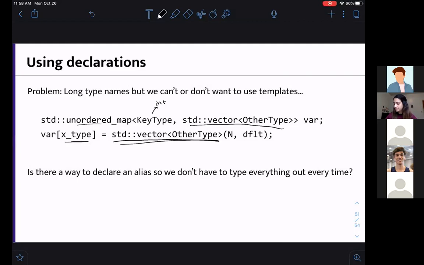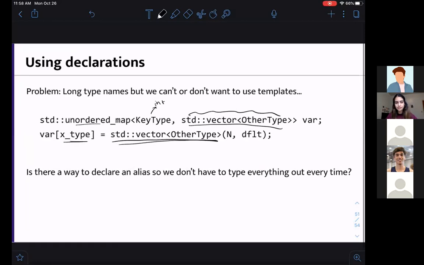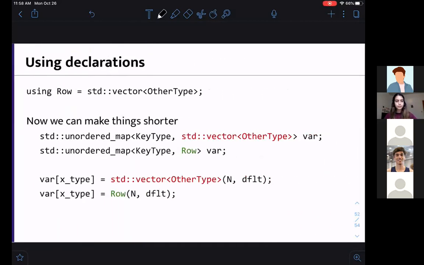So instead of having to type out every single thing in here, we want to use an alias or something that we can use in place of this. And this is where using comes in handy. So if we say using row is equal to std vector other type, we are telling our compiler that every time we use row, we actually mean a vector of other type. So these are now equivalent. Row is the same as vector other type.